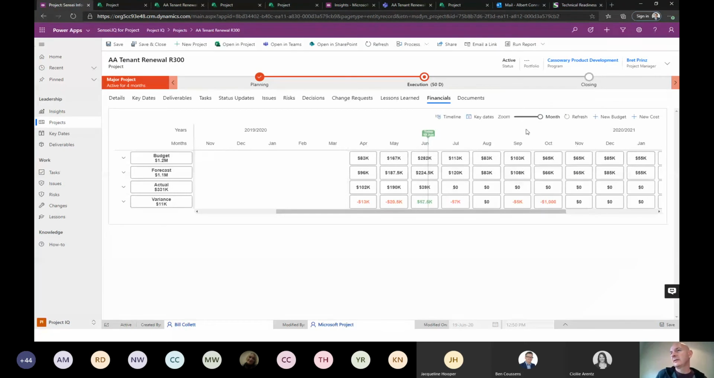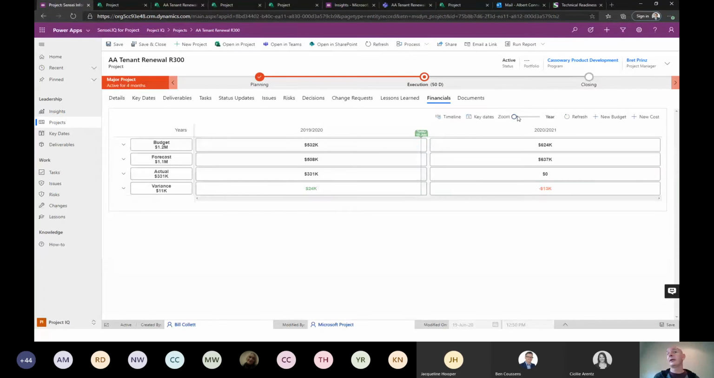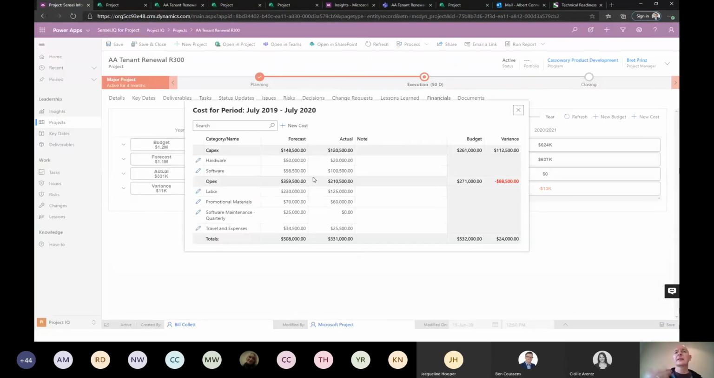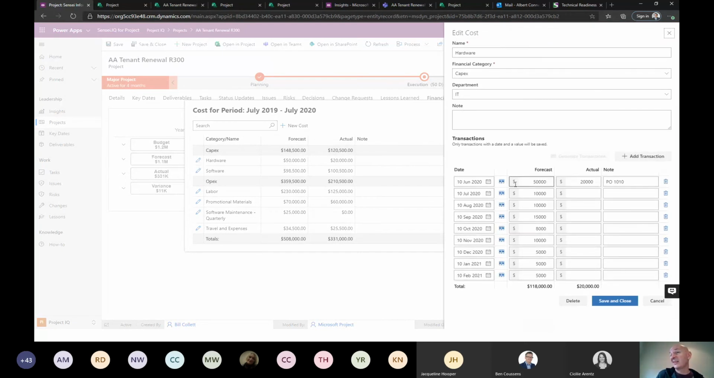And again, there are just some different things. We like the idea of having that on a quarterly basis or even on an annual basis. And I can say, hey, what's my actual or forecast for July 19 to July 20. And you then have the ability to look at that. And I can say, hey, hardware, okay, let me have a look at all of the transactions of hardware. And then literally I have all of those transactions here and can very easily create a new transaction if I wanted to do that. So we try to make this very intuitive.